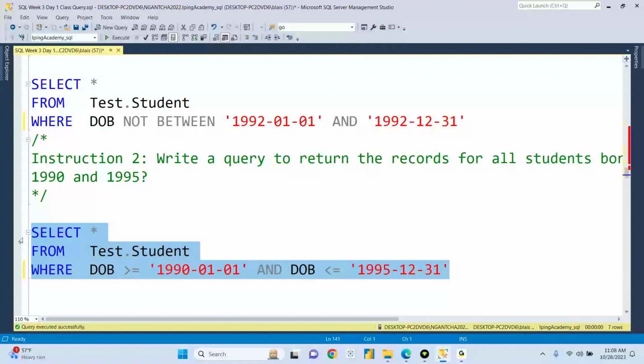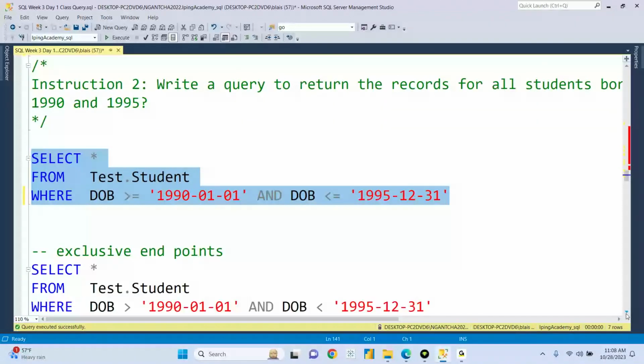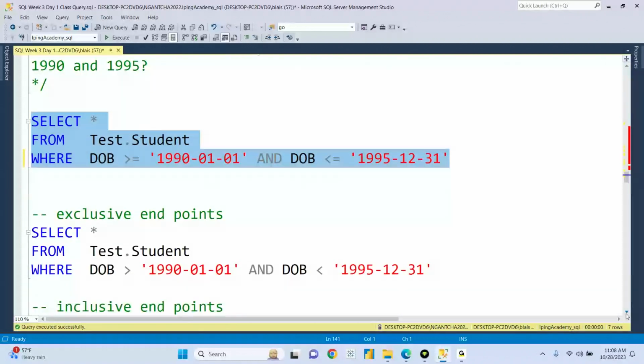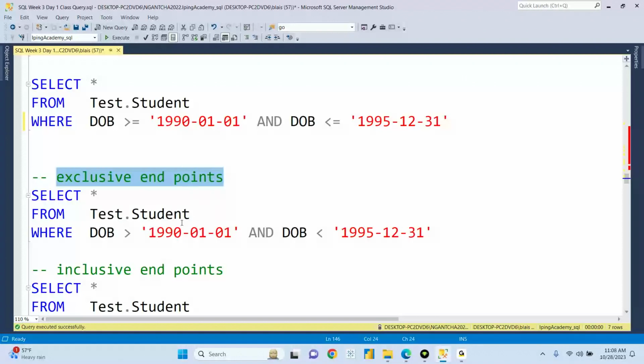And again, they gave you the years. You have to understand that date of birth is a date, so you have to translate those years into dates, right? And I'll use this opportunity to talk about inclusive and exclusive. Let's begin with this one. Exclusive search: the start and the end points are excluded. If you are a student and you were born exactly on this date, you are excluded. Why? Because this is strictly greater than. If you're born exactly on this date, you're also excluded. Why? Because this is strictly less than. And that's the terminology: exclusive endpoints.